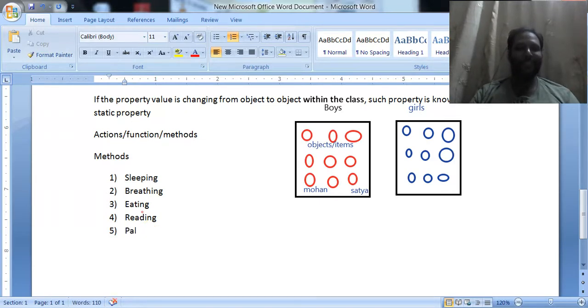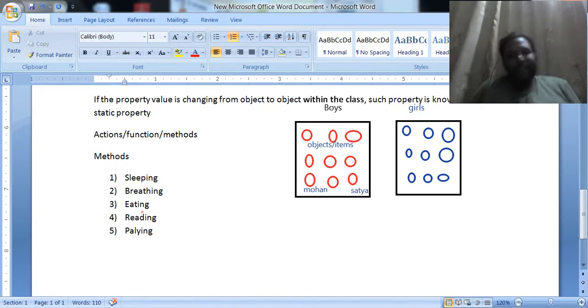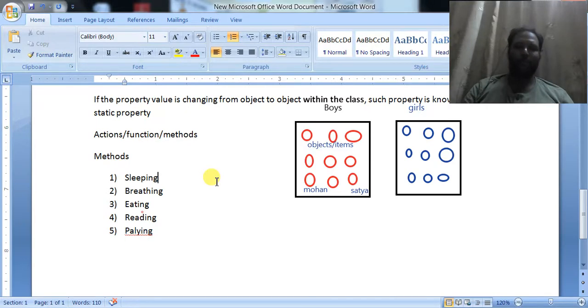Oh, I forgot this. Okay, these are some of the actions which I have mentioned over here. What I told you is that they are all methods. Methods means like this only, no? For your indication, I am writing this. They are treated as methods, means functions or actions.